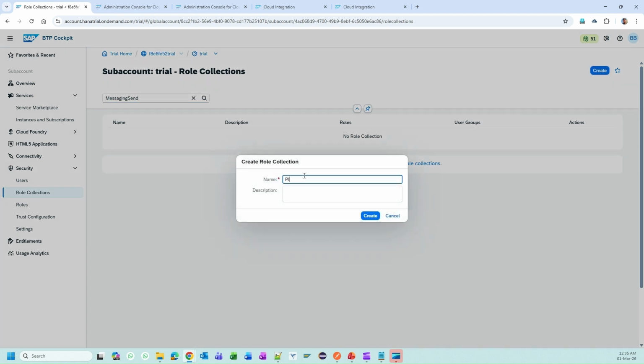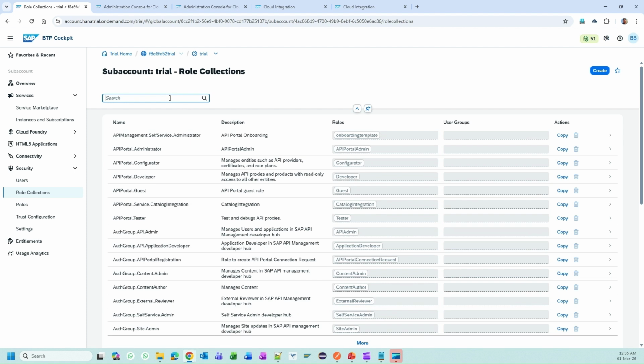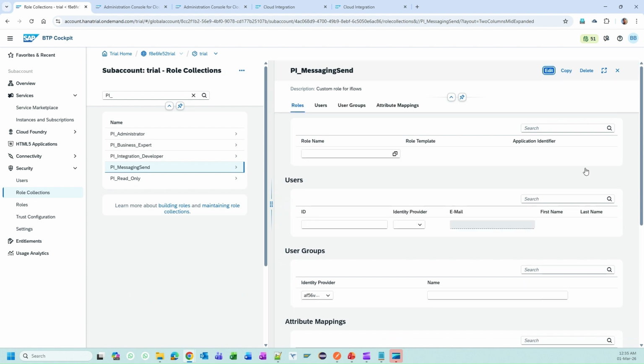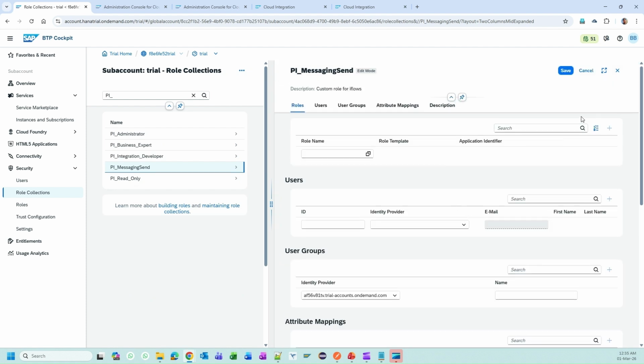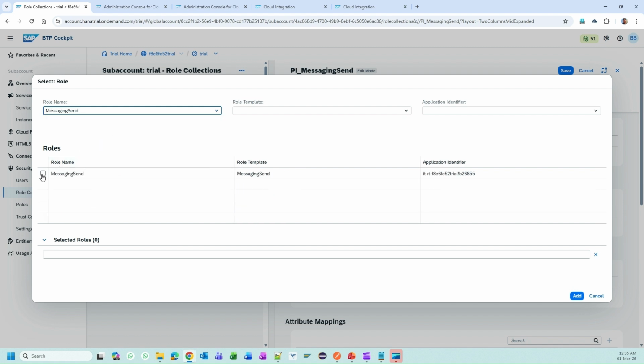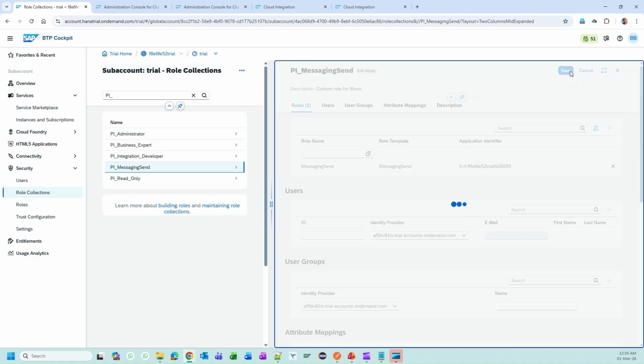I'll put the role collection name as PI underscore messaging send, let's say. I'll put this as a custom role for iFlow. Yeah, and then I create this PI underscore messaging send, and I need to add a role here. I can search the role here by role name, messaging send. So I choose this role, I add this role, and then I save it.